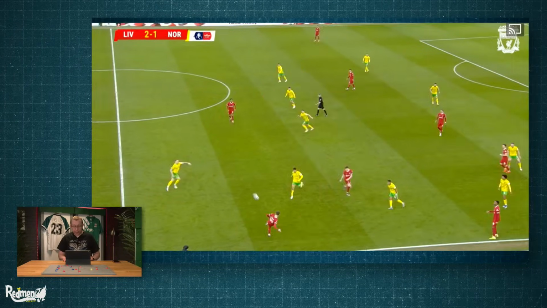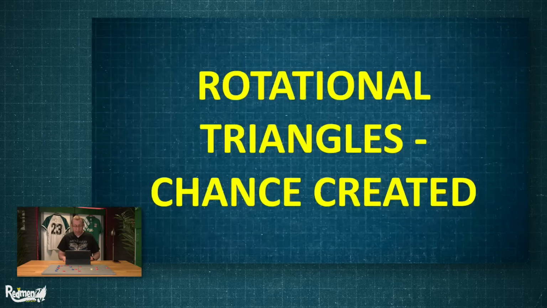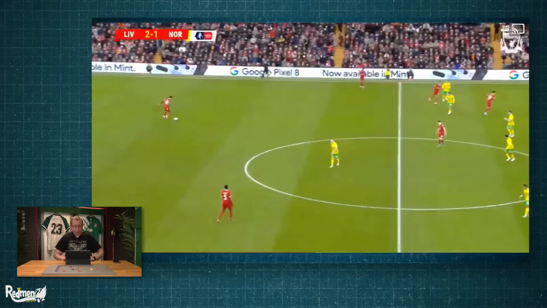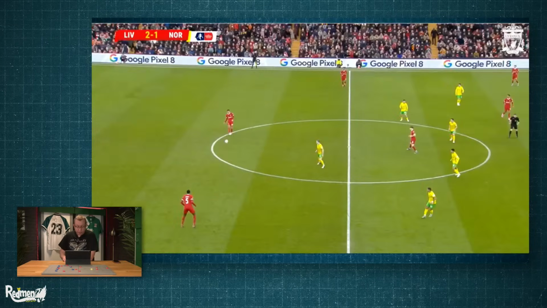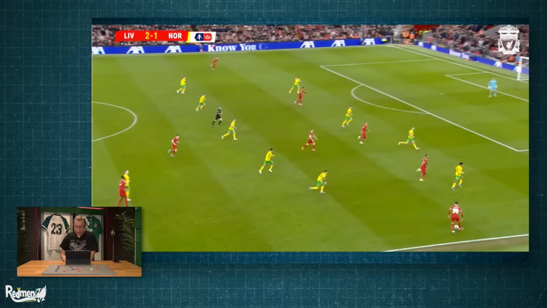McConnell into Bradley, back over inside to Joe Gomez, Quansah, and then there we go again. Now we're going to do it with a chance created. So we've got Quansah on the ball, plays it out to Konate, drives forwards a bit, plays the pass to the right-hand side. You've got Jota really inside this time. You've got Gravenberch over there. You've got McConnell, and Bradley's just off your screen down here somewhere. Plays the ball to Bradley, and this time the triangle is in a different position.